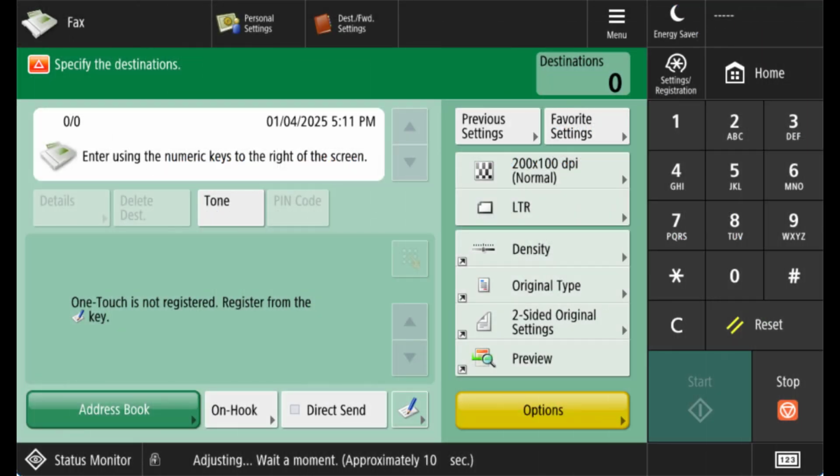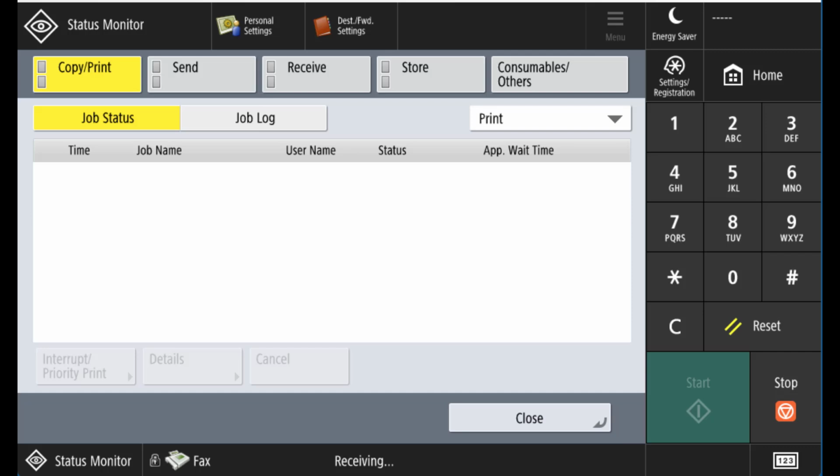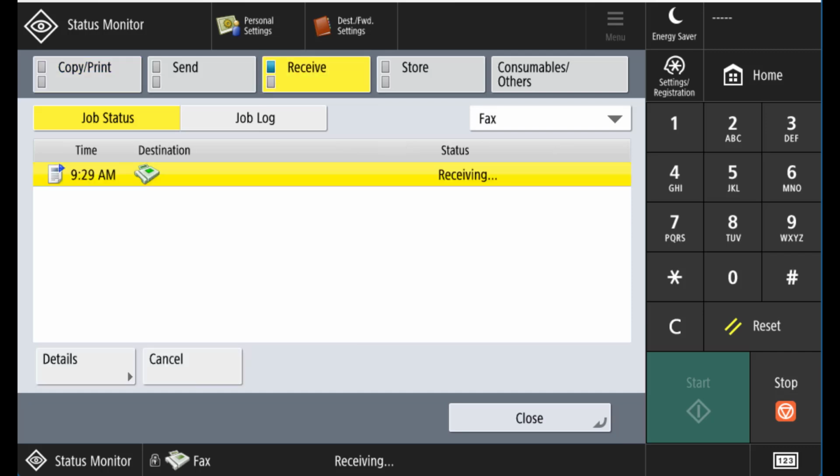Let's test the forwarding condition. Using a second fax machine, send a test page to the receiving fax machine. From the receiving machine, press Status Monitor, then press Receive. After the handshake protocol has completed, the destination will be displayed. The fax page will be transferred. The fax transfer is complete.